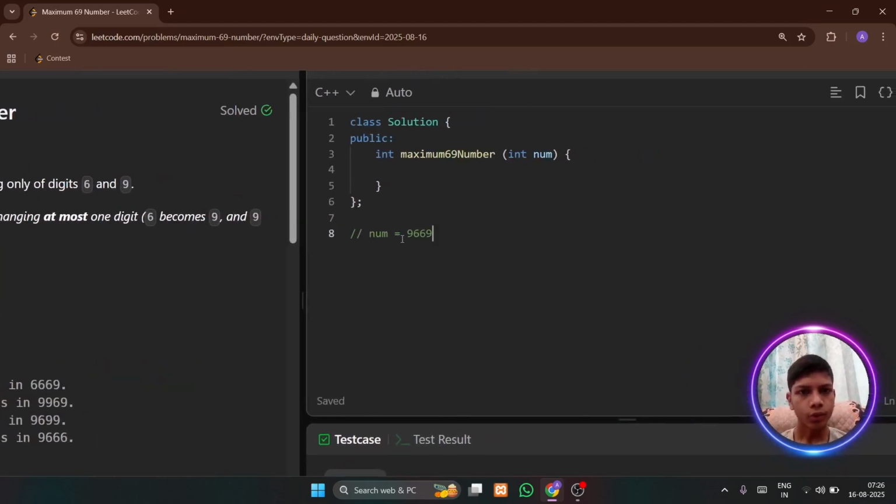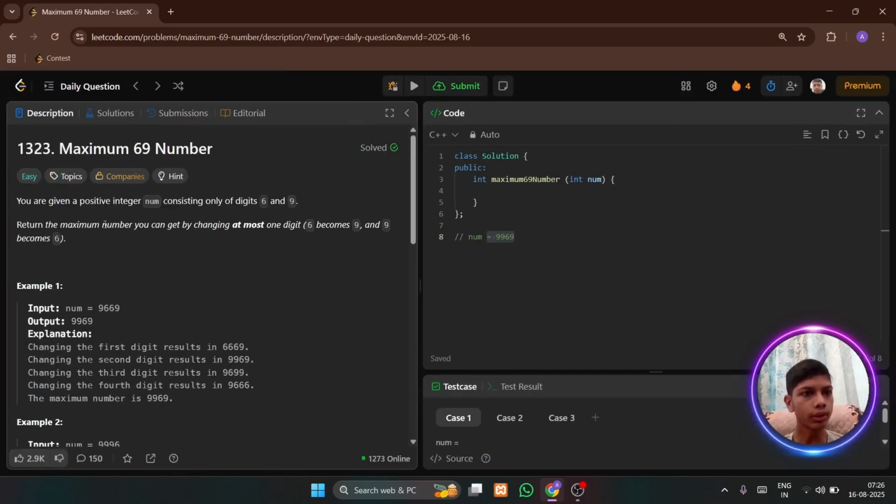So what we can do is we will iterate from the left side, and whenever we find our first 6, we will change it into 9. Then we will be getting our maximum number, because we have to do this at most once. We have to do this with at most one digit. That's why. So it's a very simple approach.